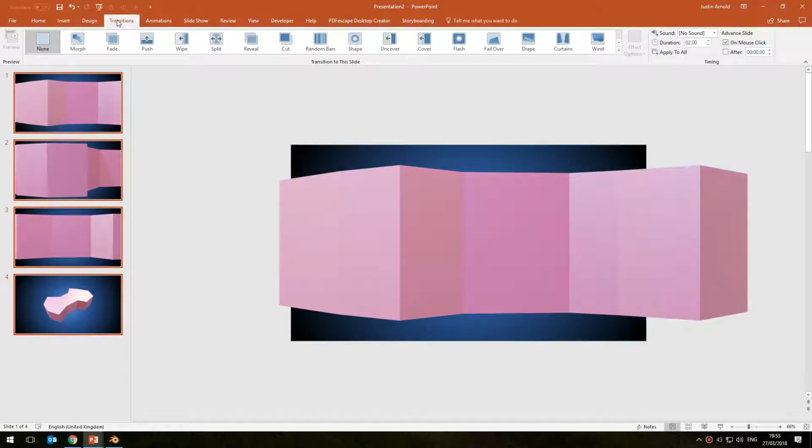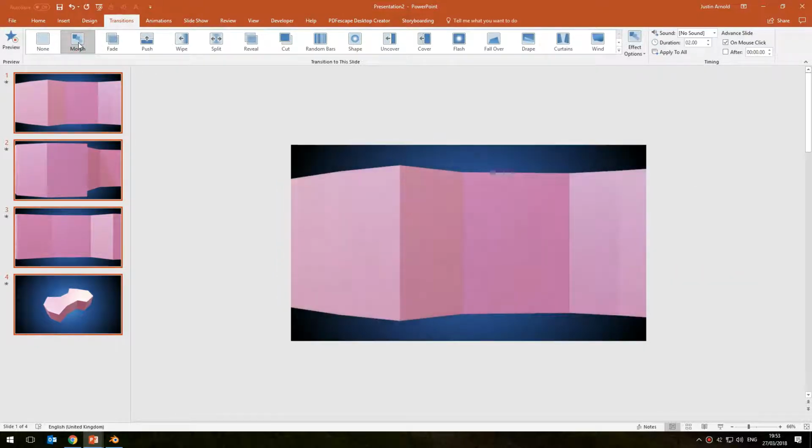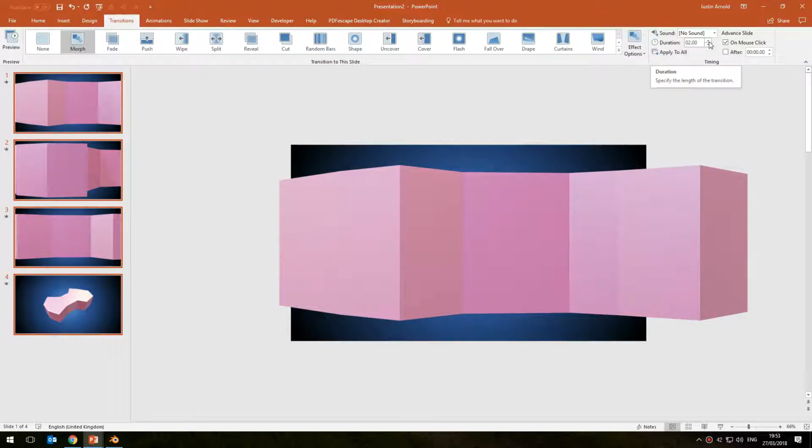And in PowerPoint 2016 you have this really awesome transition called Morph. I have done a video tutorial using the Morph tool in PowerPoint before, but it really is a fantastic tool. So we're going to use Morph, and I'm just going to slow it down. Duration's 2 seconds at the moment. I'm going to increase that to 4 seconds. And now let's have a look at our presentation.